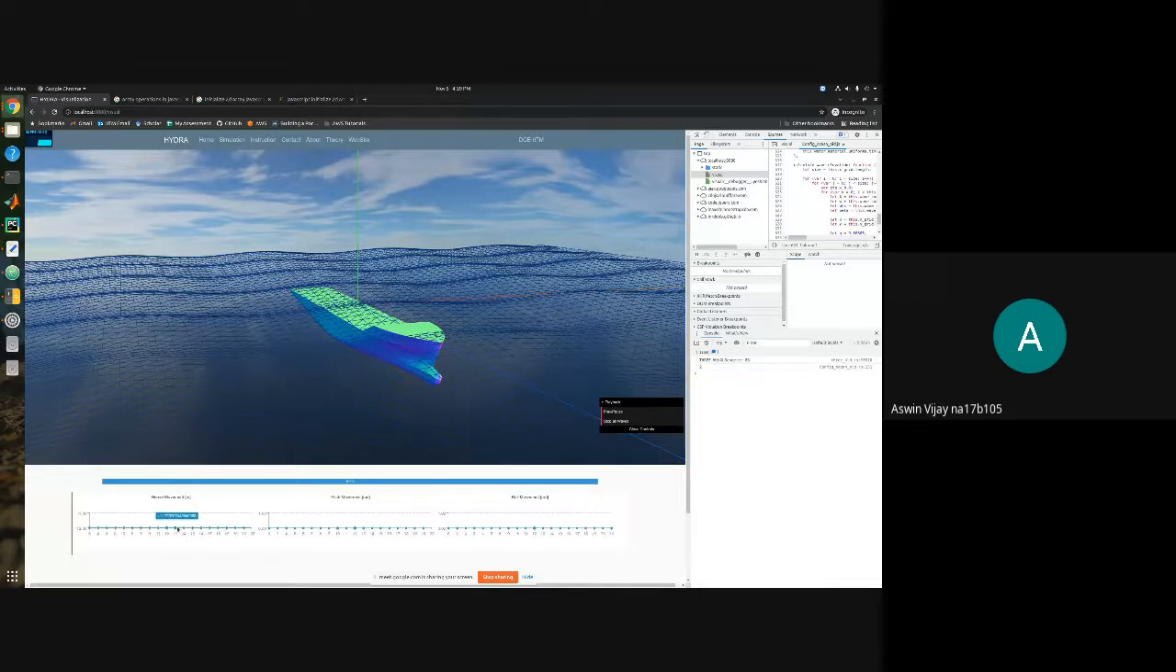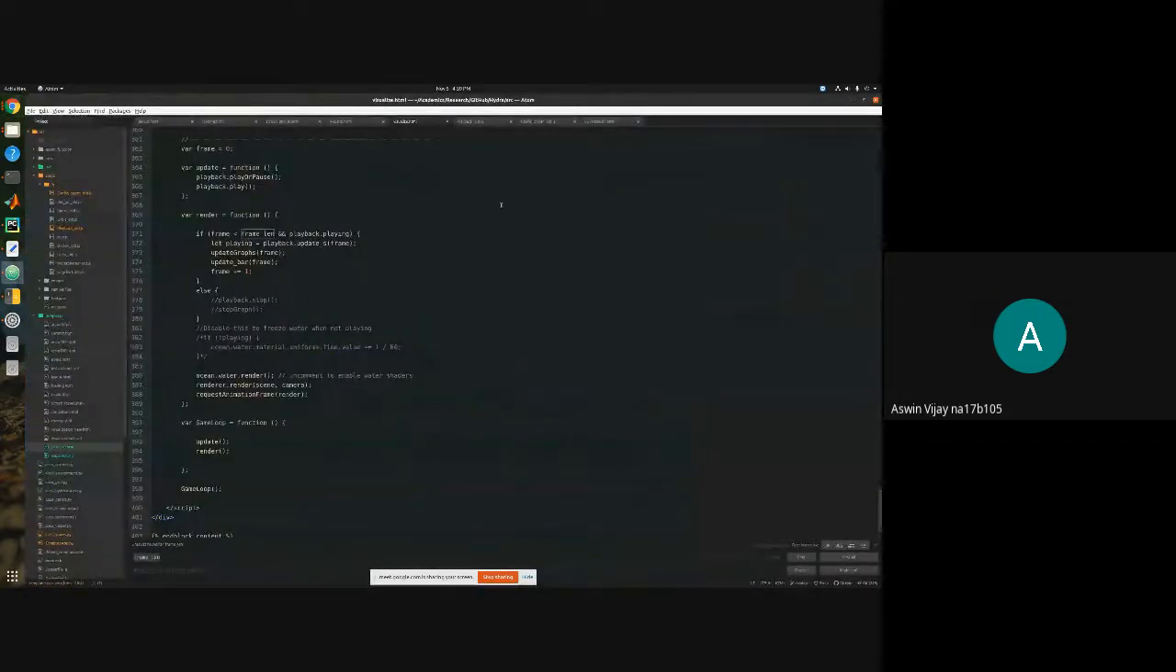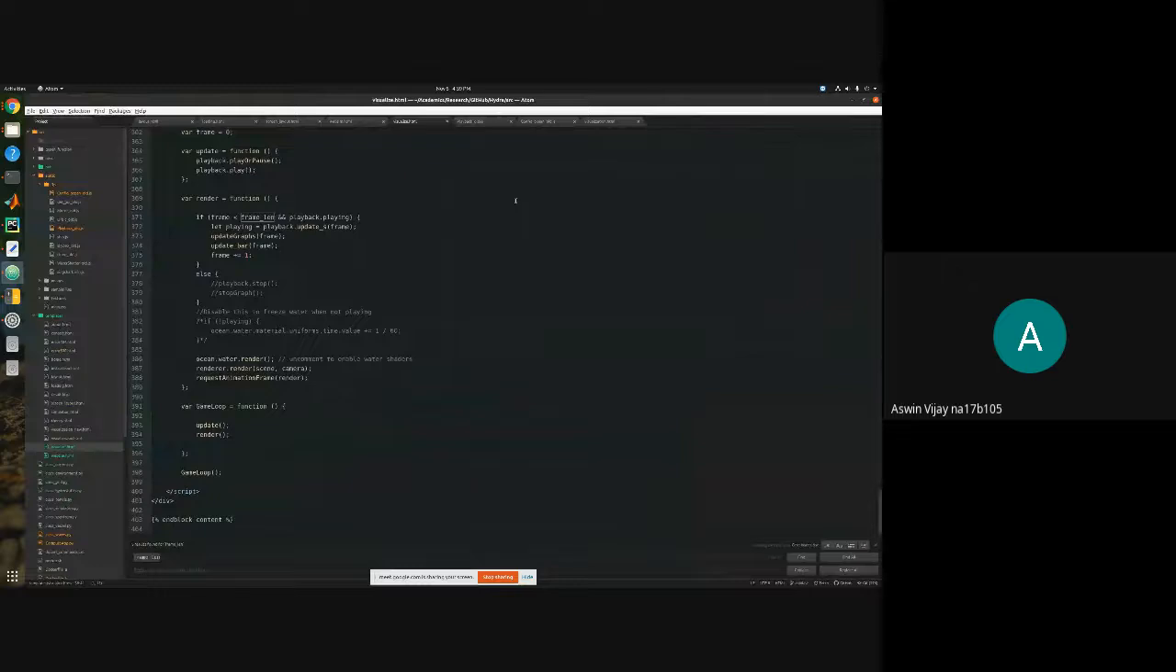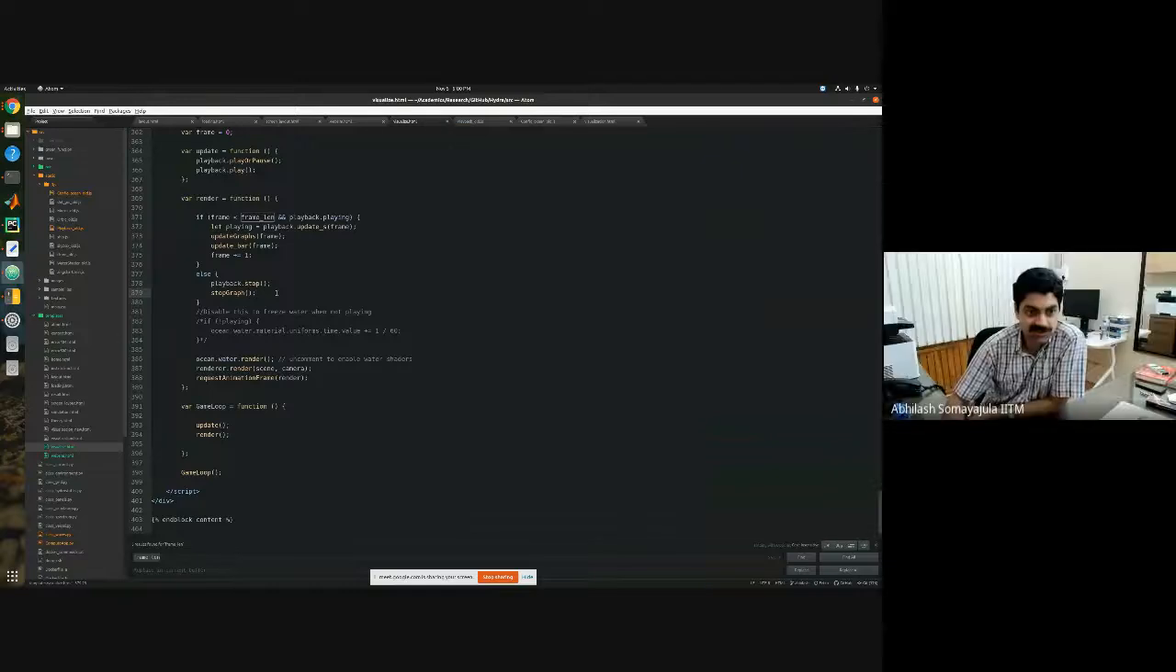If you go to the visualize again, go down. See, you can see update graph here, right? According to the frame. So it just keeps on going. And in playback, that stop graph function is not working.